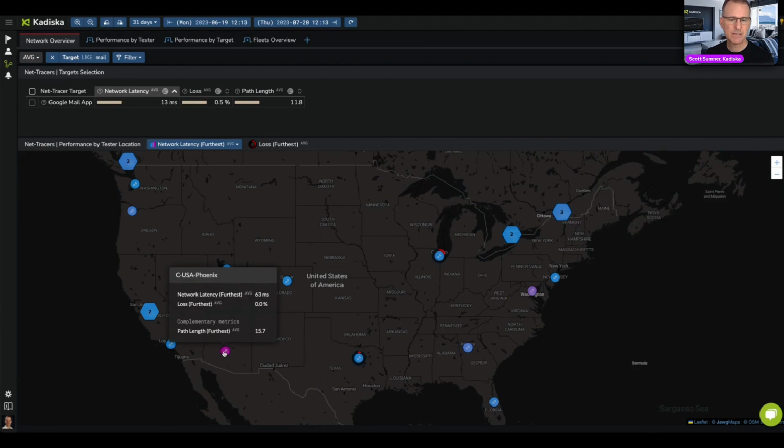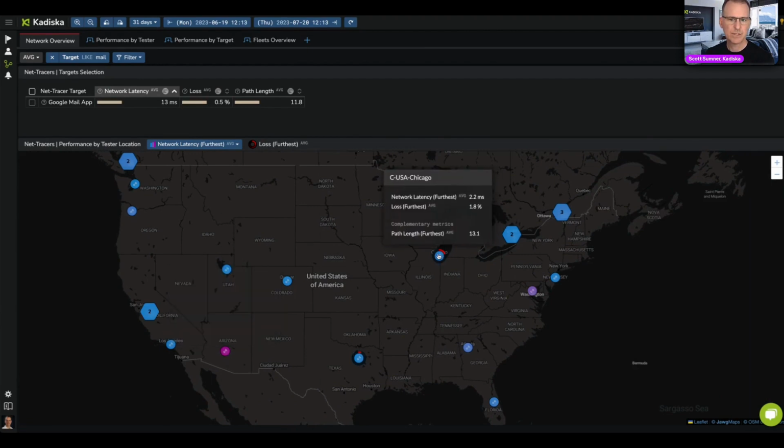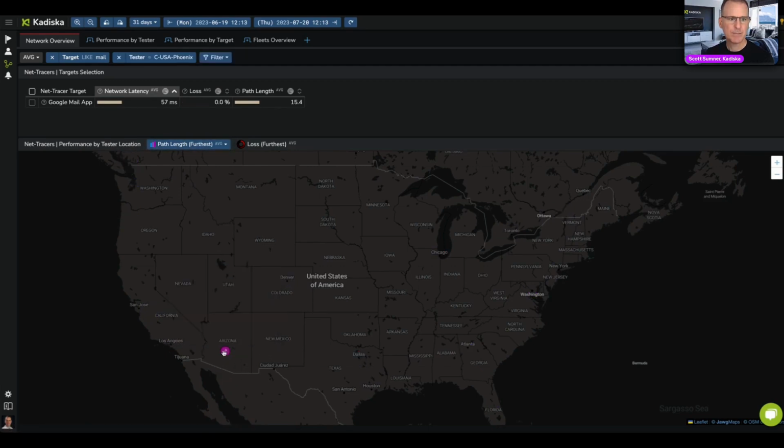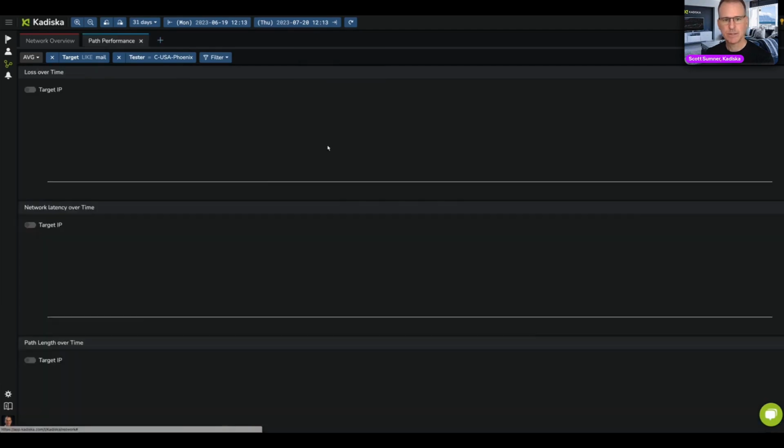63 milliseconds is strange. Here in Chicago, you've got more packet loss, and this is an average over this 31-day period, right? So you could actually flip this and say you want to know how long the path is from different people, how close are they to where they're trying to connect. And Gmail has a lot of different servers, right? So what I would do here, just to see what happens with the guys in Phoenix, how would it look for the Phoenix office to connect into Gmail?